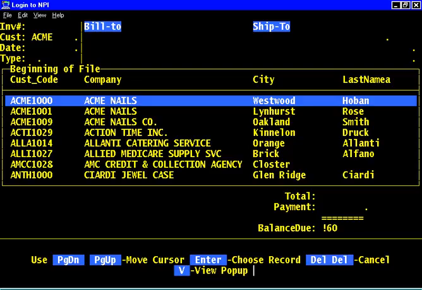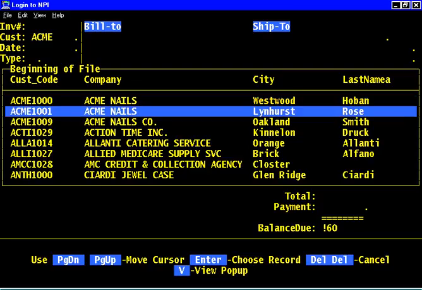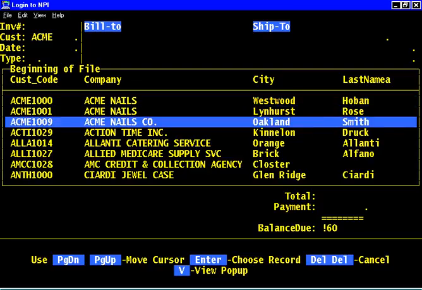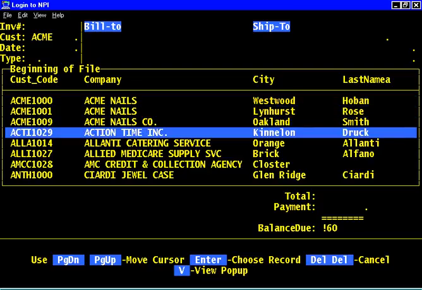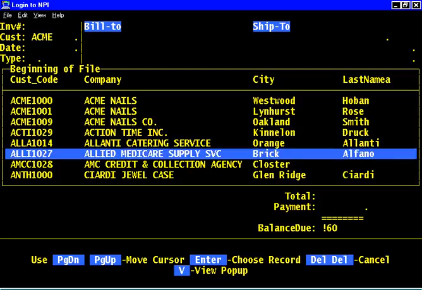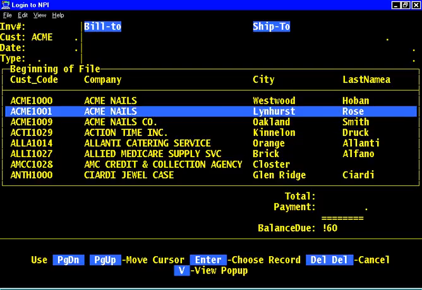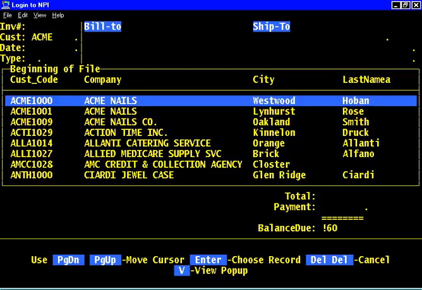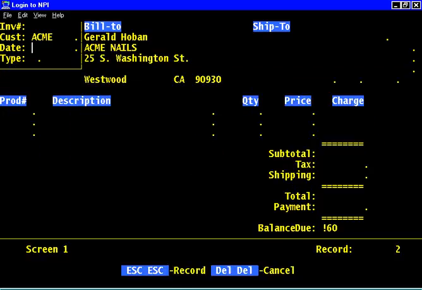Look what happened. Our browse popped up. And the browse starts at ACME 1000, doesn't it? Goes to ACME 1001, ACME 1009, and then we go to ACT something something, and then we go to ALLA and ALLI. But the user is going to say, there's the one I wanted right there. ACME 1000, that's exactly the field I wanted. I can tell by the state, tell by the user. I'm going to press enter here. Presses enter, those fields get filled, the browse gets cleared, everything is good to go.